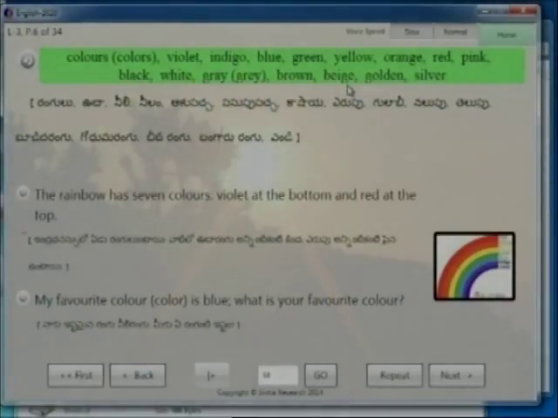J, like garage, beige, vision, the special J sound. Beige. Beige is a cream color. Golden color. Silver color. Silver, okay? Look at that.